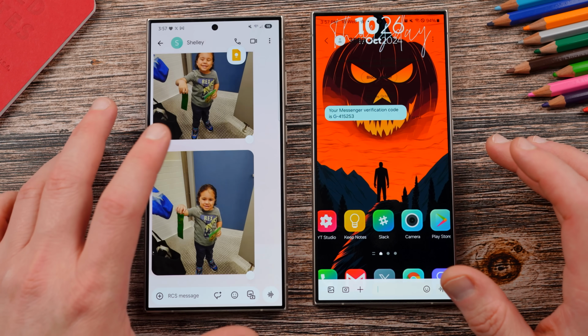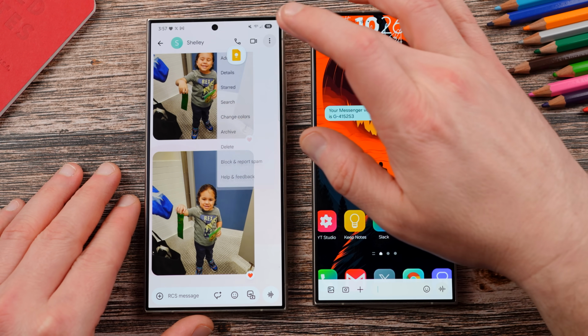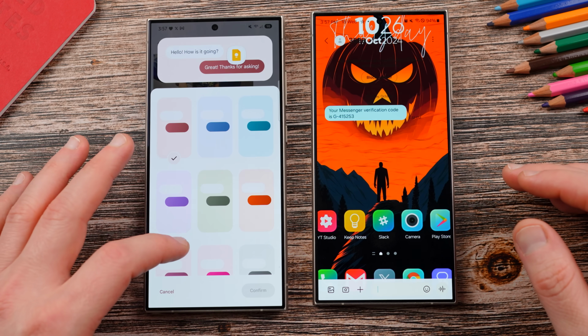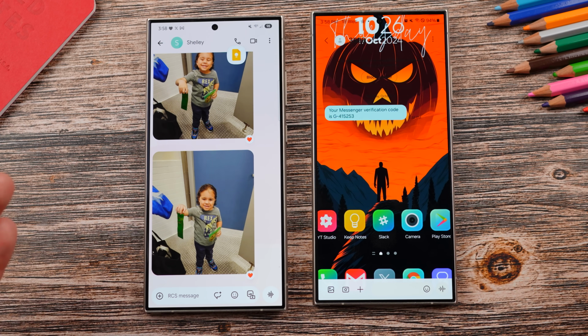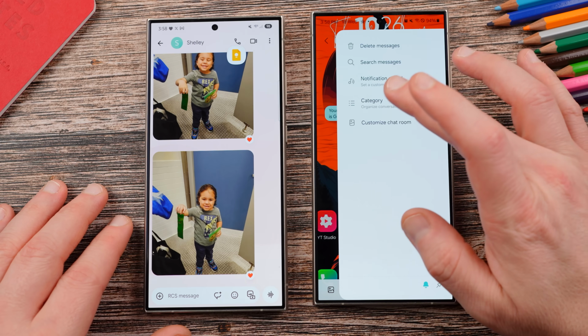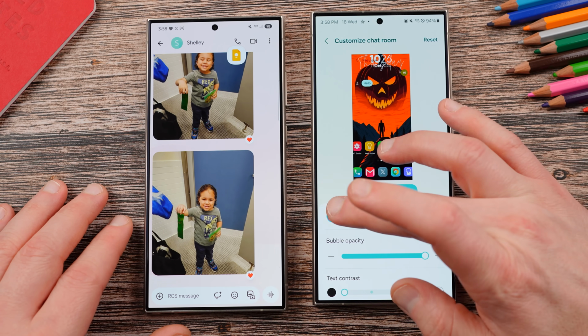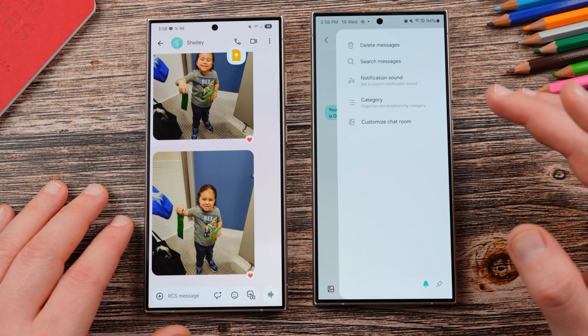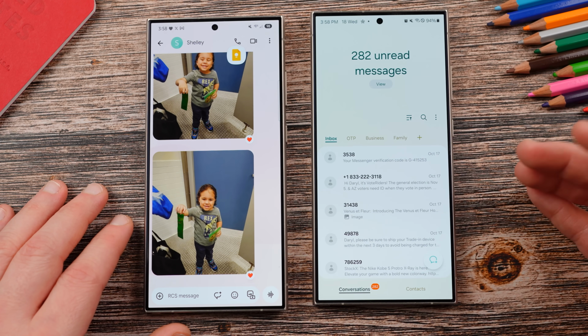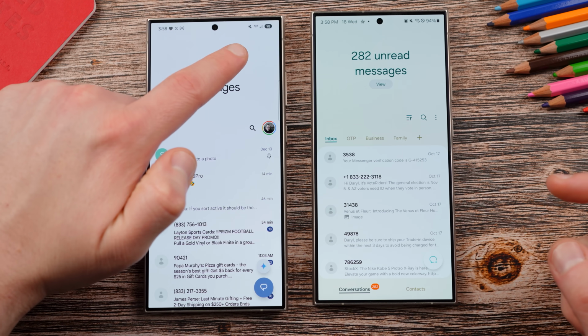Over here, you can customize your chat room a little bit, but not very much. You can change the colors. You've got these various pre-selected colors that are very Googly, and not all Samsung fans really like that. Now, I am going to change this back because this looks absolutely awful. You can reset it back to the default just by hitting the reset button, and it'll take you back to the default, whether you're in light mode or in dark mode.